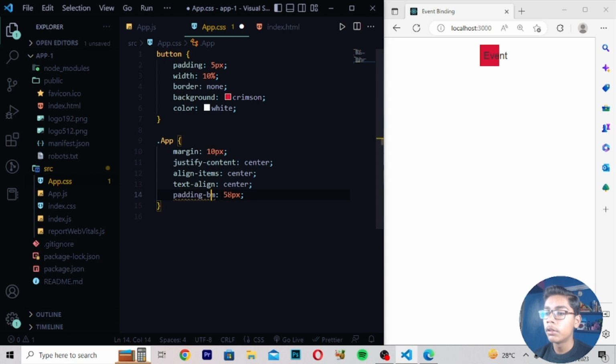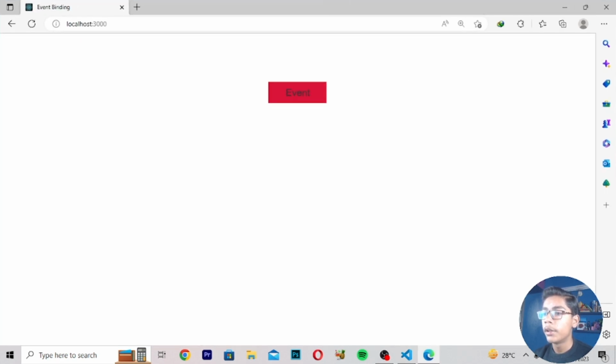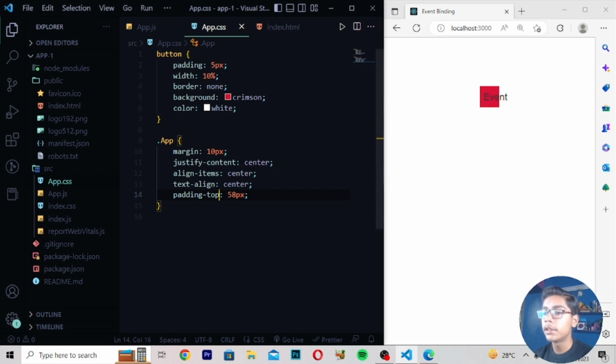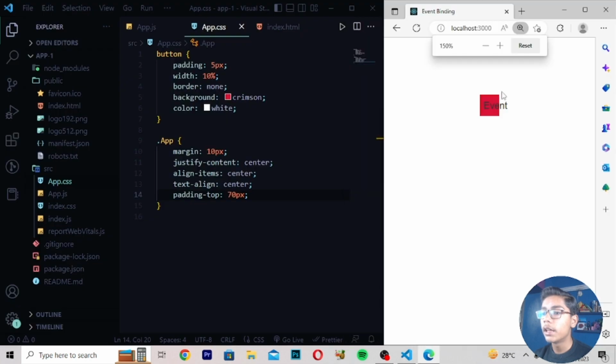So here I will be now just not writing padding bottom, right here padding top. Now when you've written this, you can see our button is now here moving in center. So here I will be writing 70. Save it. And then you can see our button is moving down. So here you can see it is in the center of the page. Now you can just give it the hover effect as well.